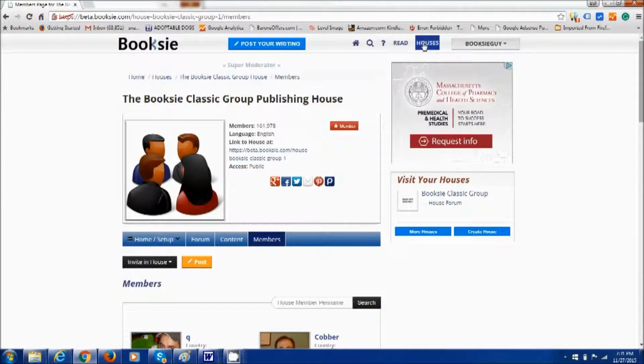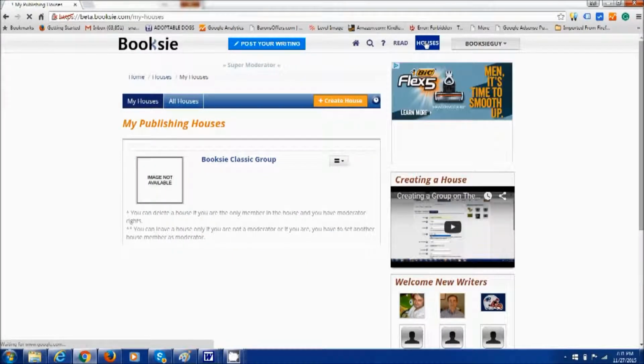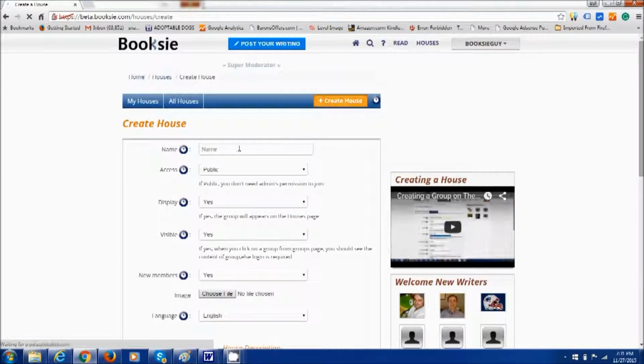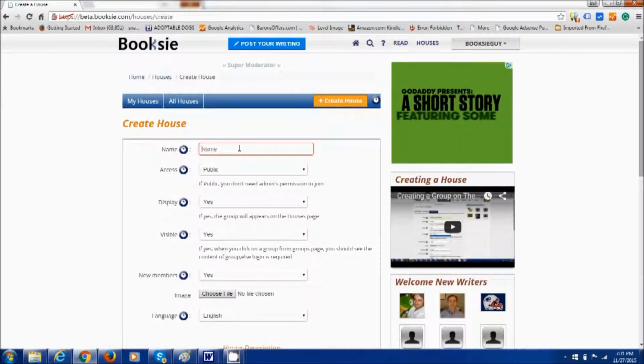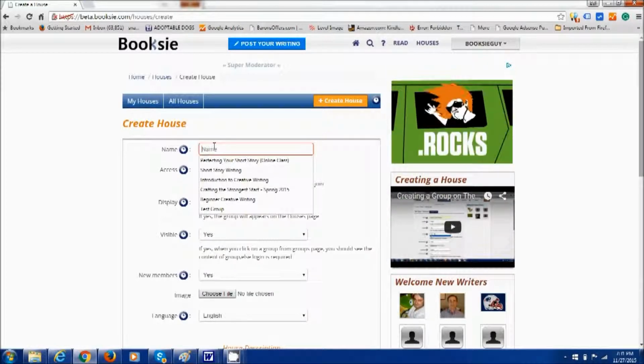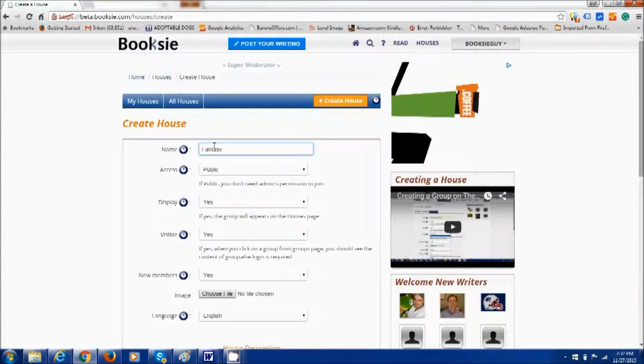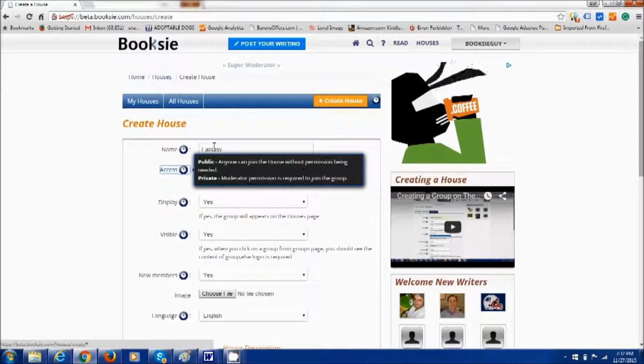So let's say you want to create a house. You'd go to the tab up here, up at the top, okay, and then you'd click the Create House button. And when you do that, you'll come to a page and it'll ask for the name of the house. So let's say we want to call this, let's say, fantasy house. And once again, you can make any kind of house you want. It can be based on anything.